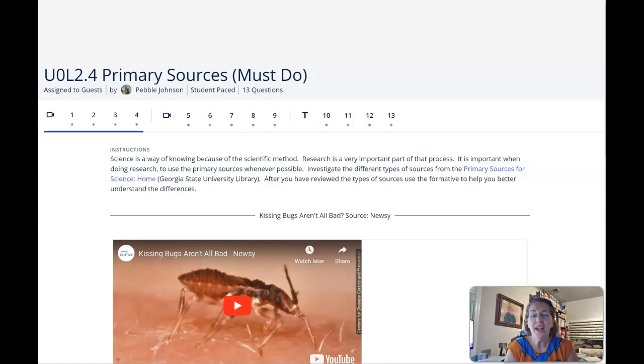We are now in the last lesson of lesson 2, the nature of science and how we know science is a way of knowing. When you do research and when you write papers, you want to make sure that you get as close to the primary source of information as you can.